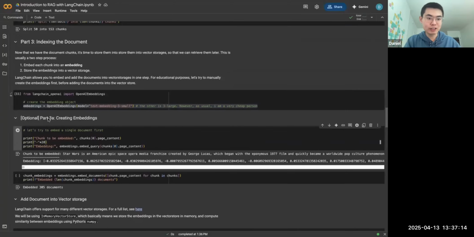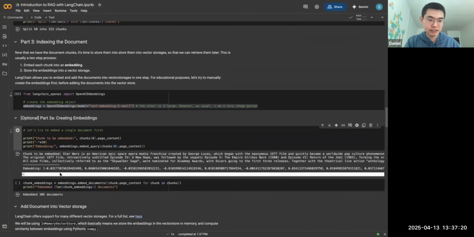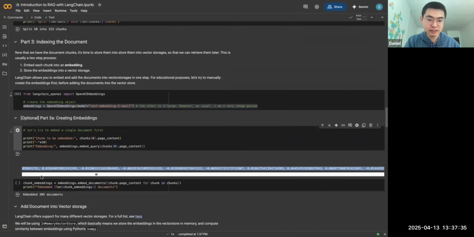So you don't really need this part 3a step. You don't need to do this, but I just want to show you guys what embeddings look like. If you run this code, you'll see that this is the chunk that I'm embedding: Star Wars is an American epic space opera, blah, blah. And as you can see here, OpenAI made an embedding. This entire chunk got turned into a really long vector of numbers.